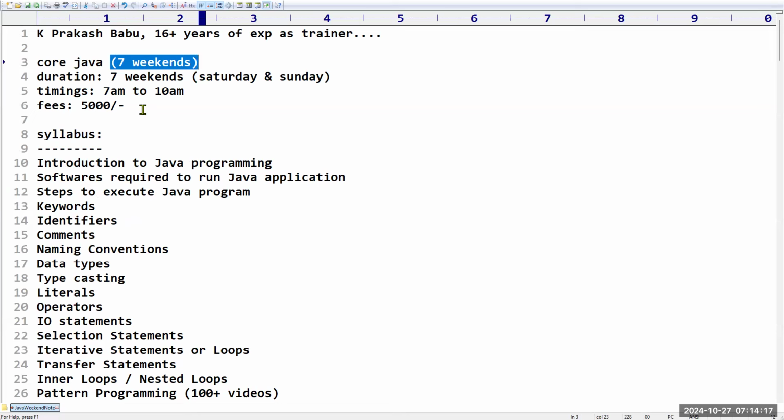of 7 weekends. Only Saturday and Sunday sessions will be there. The timings of the session are from 7 a.m. to 10 a.m. Fees for this batch is 5,000. So yesterday and today is the demo session. From next week onwards, that is coming Saturday onwards, we will have our regular classes.